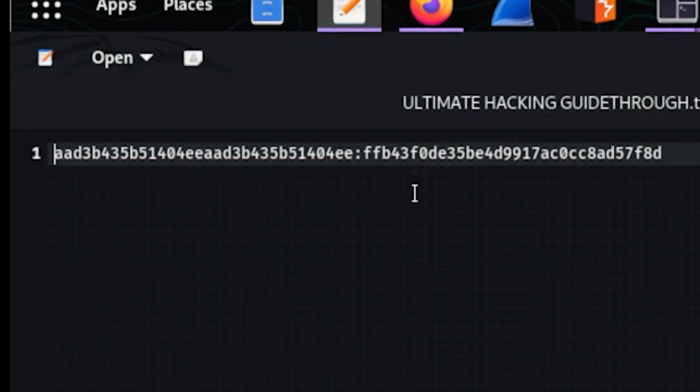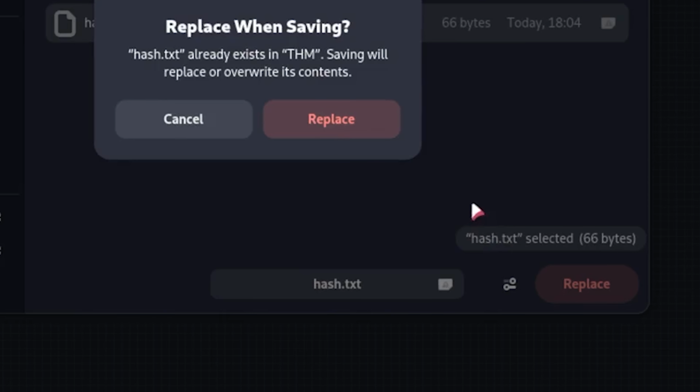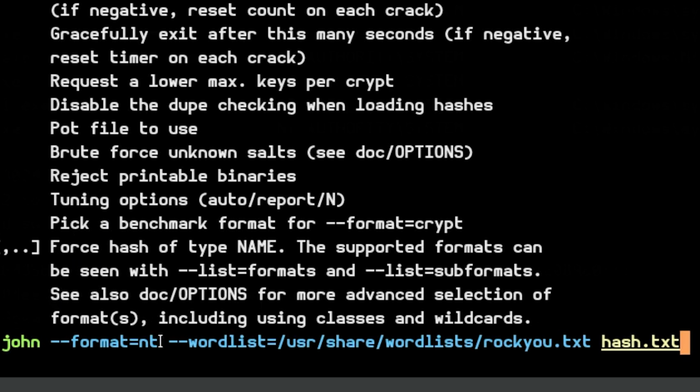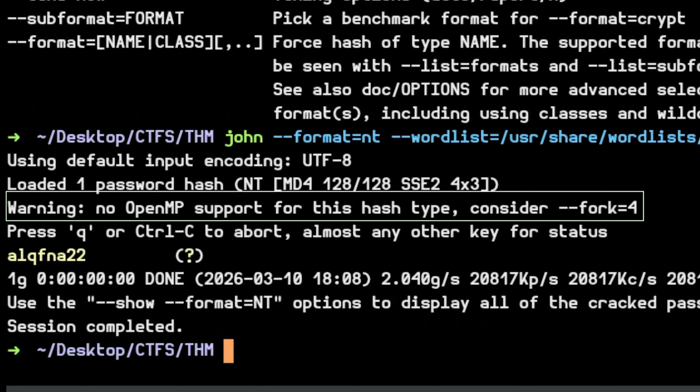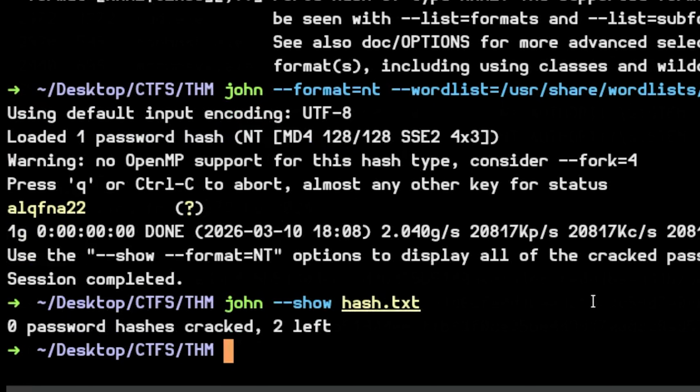So from here, all this can go. Then save this. Boom. Then the command to use: john --format=NT, then the word list and the hash. Here we go. Is it done? No OpenMP supported for this hash type. I'm not sure if it worked or it didn't. 0 password hashes cracked, 2 left.